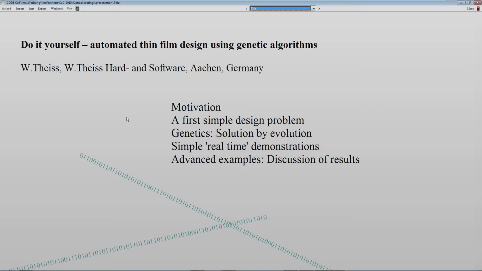I tried a little bit to work with genetic algorithms, and I implemented a tool called GenetiCode, which is an add-on to code. And for some types of problems, it works really nicely. So I would like to show you some examples in this tutorial.